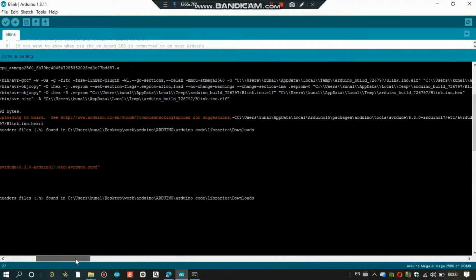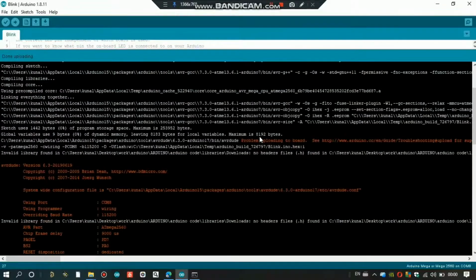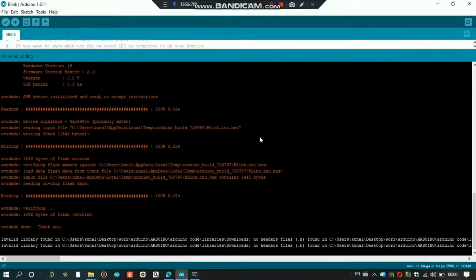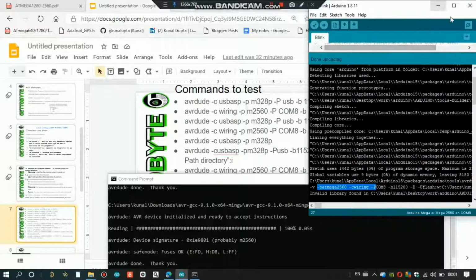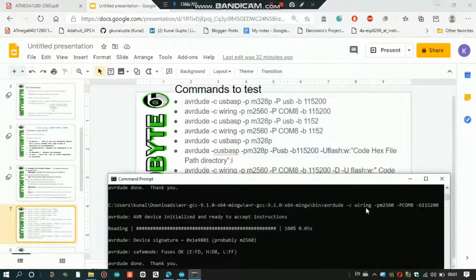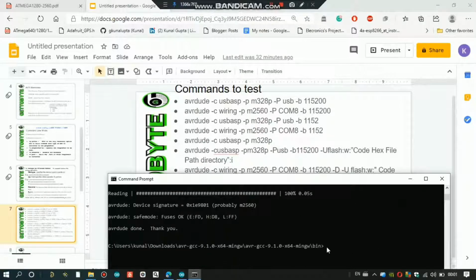Now scroll it a little bit up and you will see, here, you can locate it. You can see here it is shown -c wiring, so it shows that we are using the wiring programmer, -P COM8 and -p atmega2560. Okay, so that's how we get to know which programmer we are using. That's why I have written here -c wiring. So now these are the commands which you can test.